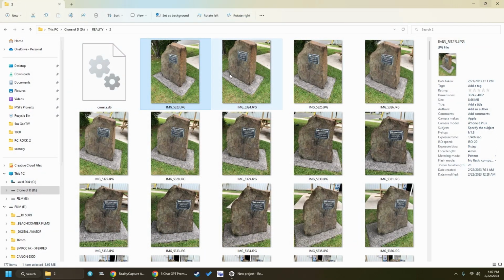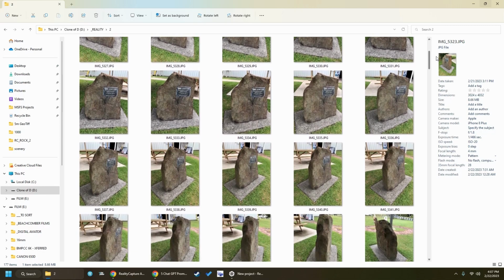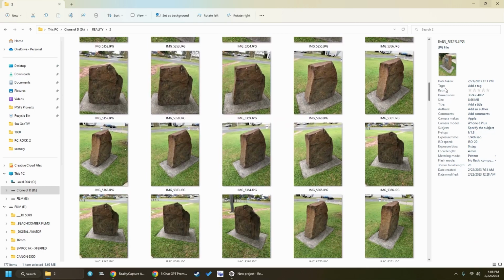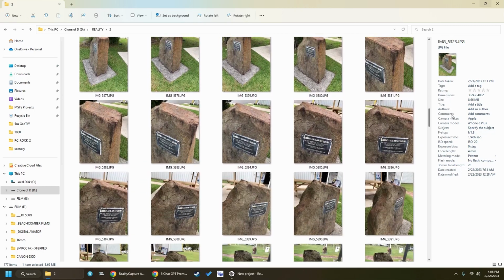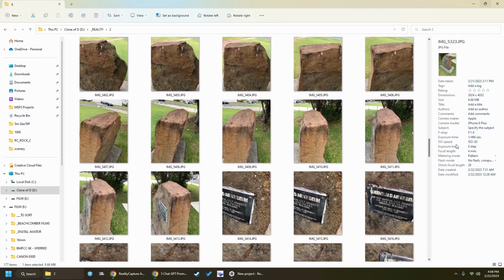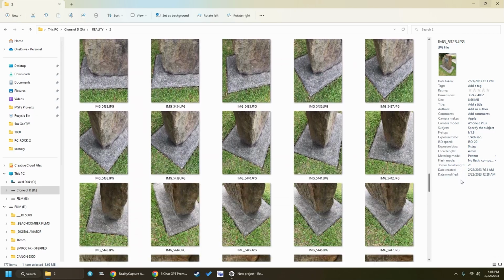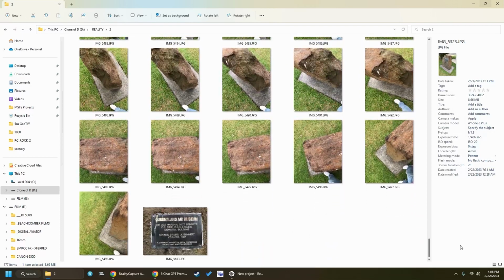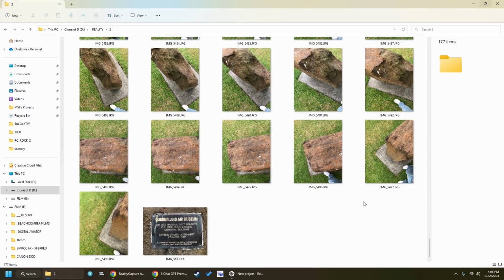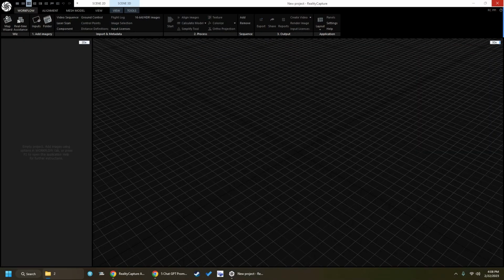So what I did was I walked around the different objects and took shots from different angles, and for this particular one it was about 177 or 176 screenshots. So I'm just going to move that across to the side at the moment. I'll bring that back later when it's ready.